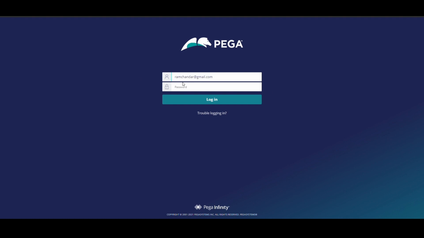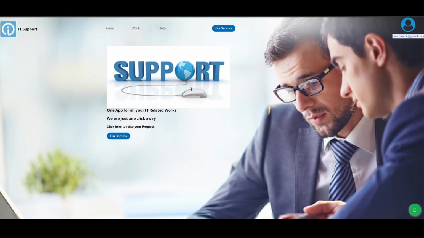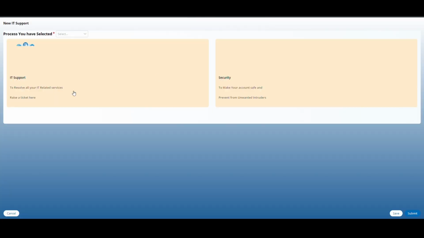Hence the operator ID has been created. Now we are logging into his account. As he is logged in, we are creating a case. Now he can do two operations, IT support and security. Consider he is selecting the security operation.